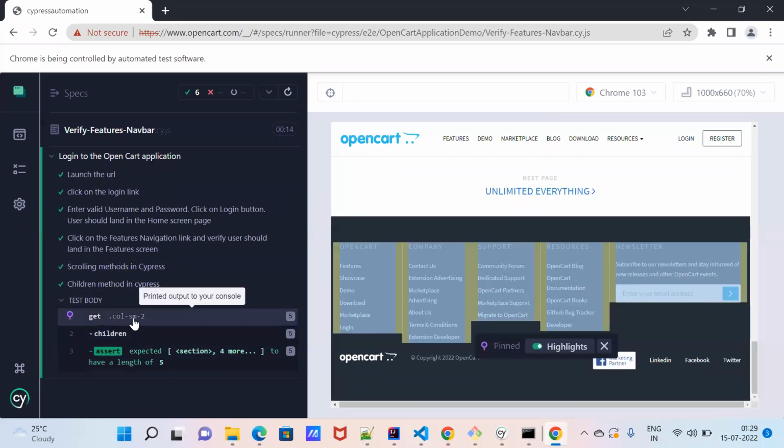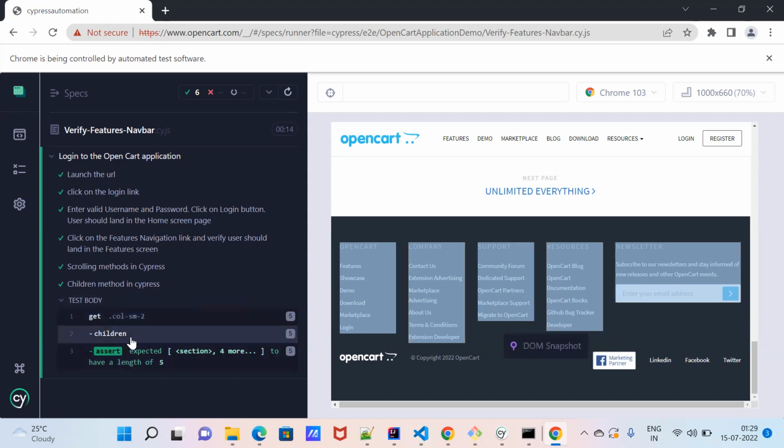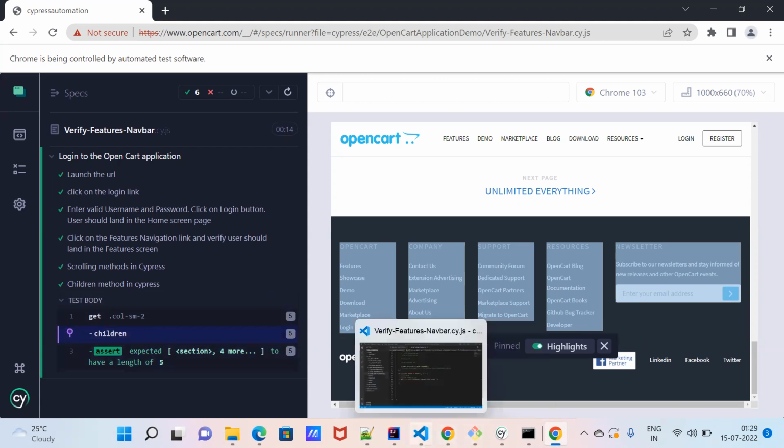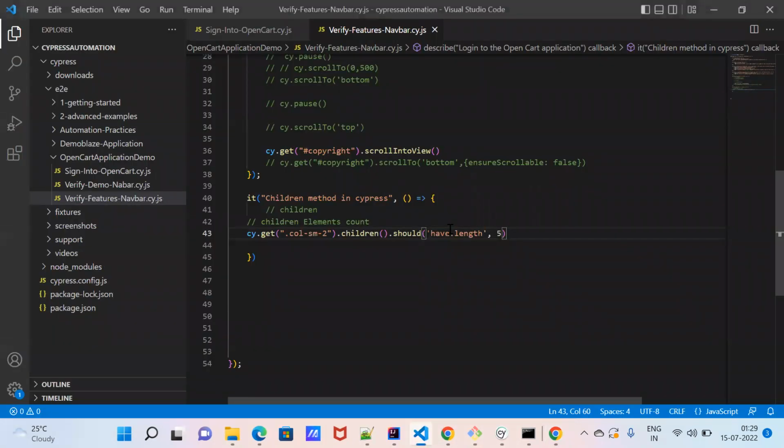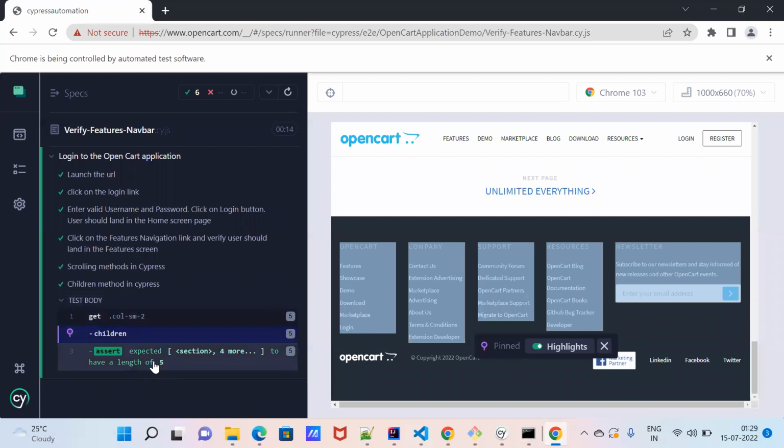See, children, this element contains 5 elements. It's an array, right? Now it's an array. So this contains 5 elements: 0, 1, 2, 3, 4. Array always starts from 0. So these are 5 elements, and this children is matched. So when we are accessing this element through the children, how many children are there for this parent element? There are 5 elements. So by using should, no? Should is the inbuilt assertion. Have length 5. So this is one way of validation. Okay.